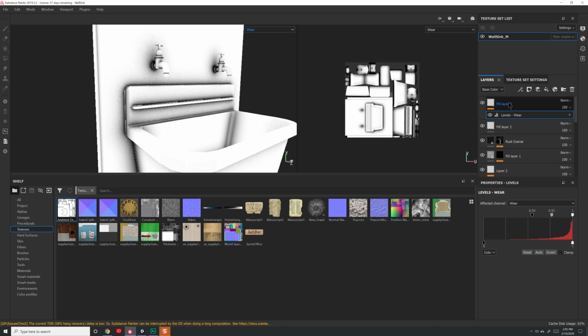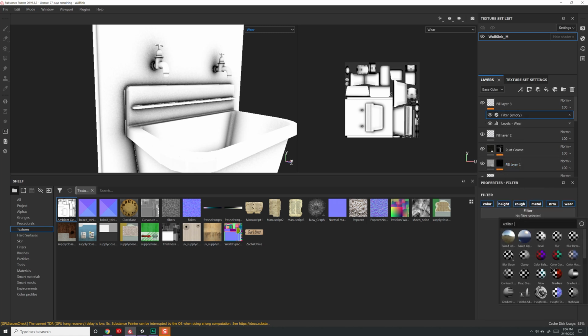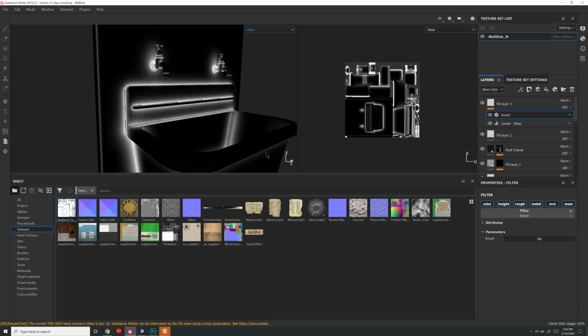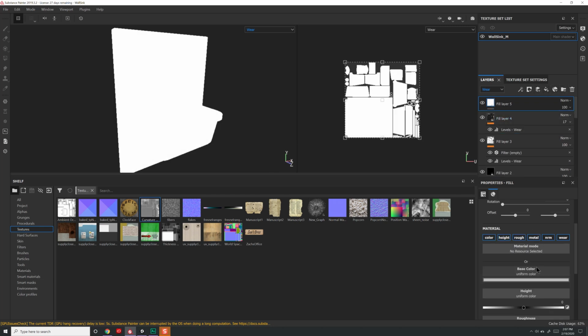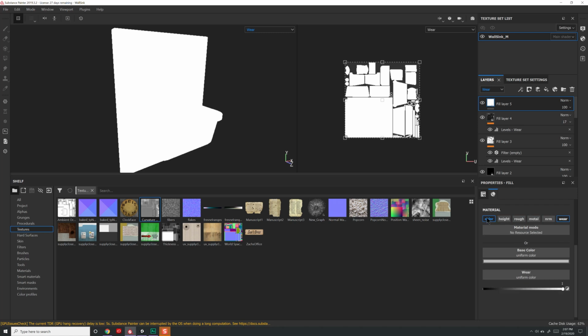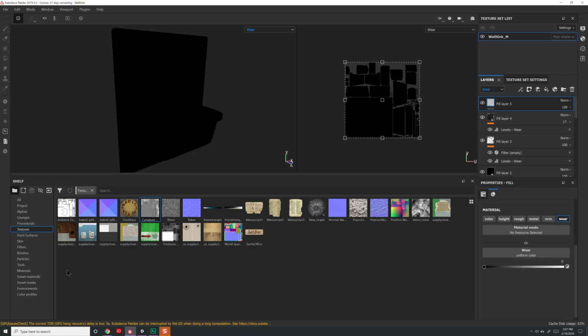Now, of course, if this is the opposite of what you want to do, you could always add a filter to it and then invert it. And now we get the exact opposite, so those corners will be preserved as opposed to everything else. And let's go ahead and add one more layer to this. So we'll go ahead and create another fill layer and turn off everything except for wear. And then we'll make this dark instead.